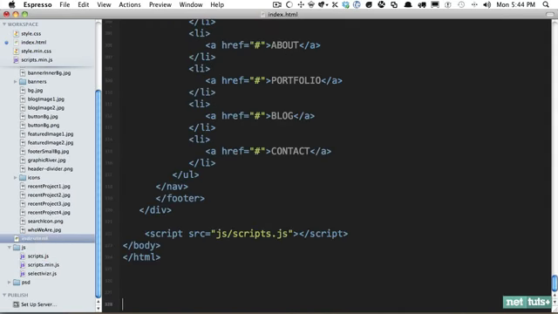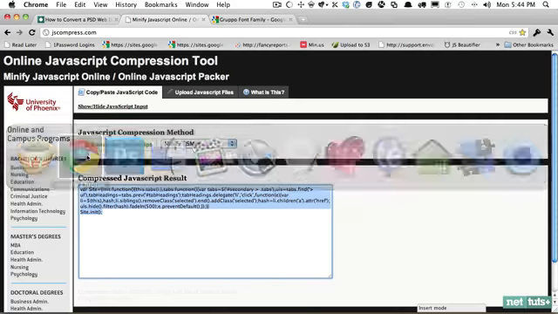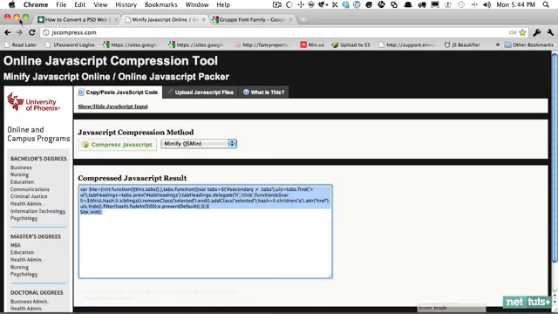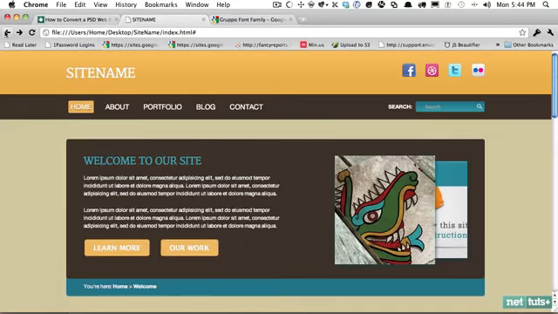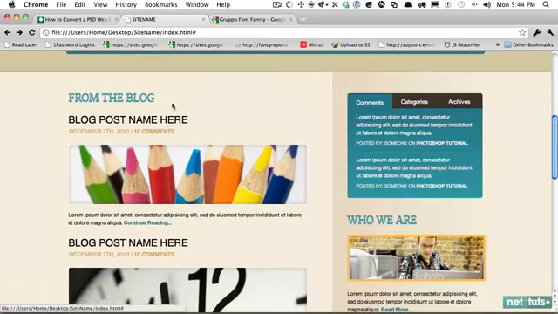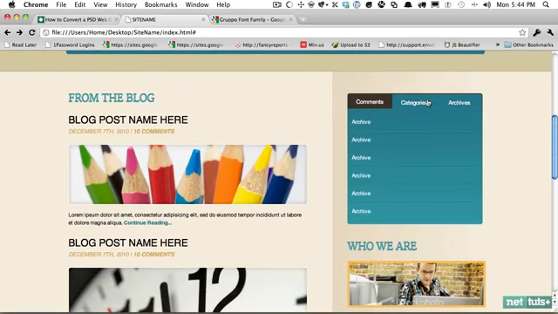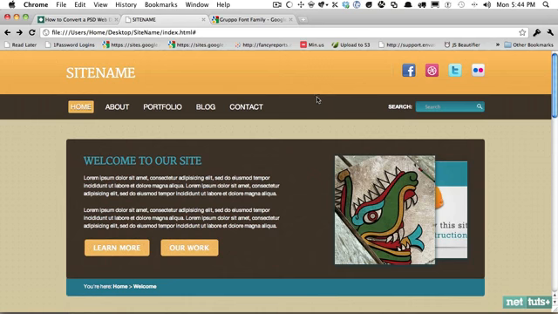All right, go back to index.html, scripts.min.js, and let's come back and make sure that it still works. Nothing broke. And all we used it for was this, and that seems to be working just fine. Okay, so now we've compressed it.